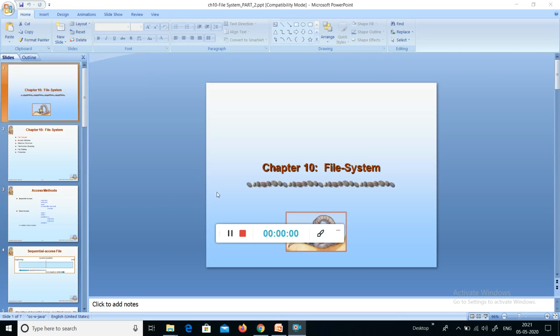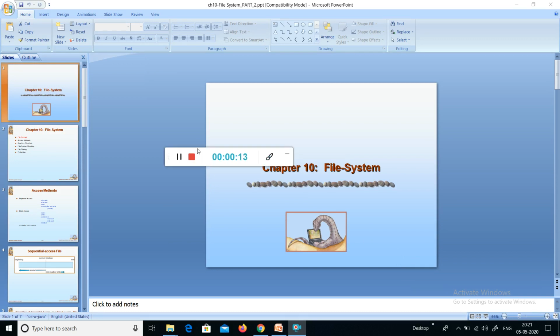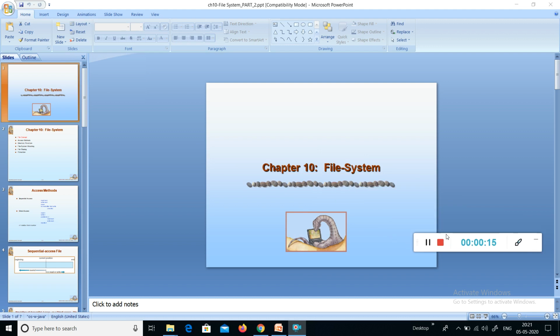Hello everyone. So today we are discussing the second part of the file system chapter of module 4. In the last lecture we covered the concepts of file.